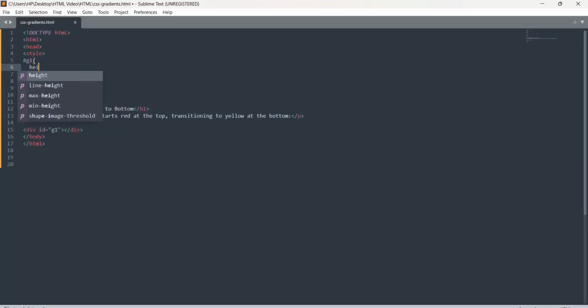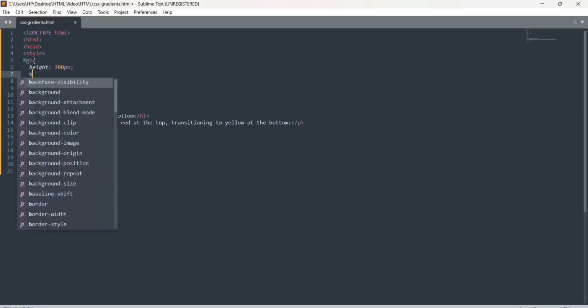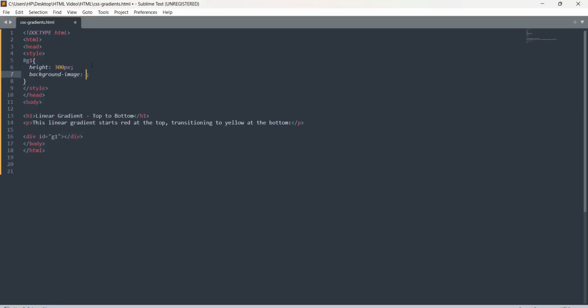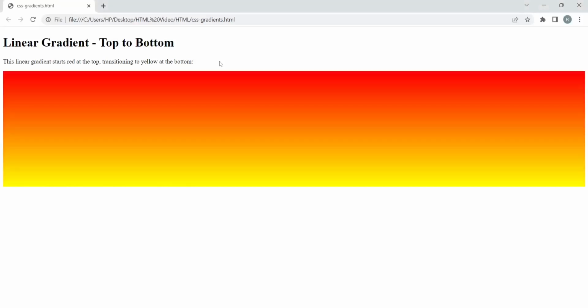First thing I'm going to specify is the height. I'll keep height as 300 pixels. Now we will give the background image. We write background image and we specify linear gradient. Red and yellow. Let's save this. Let's run and check. You can see how it is transiting from top to bottom.